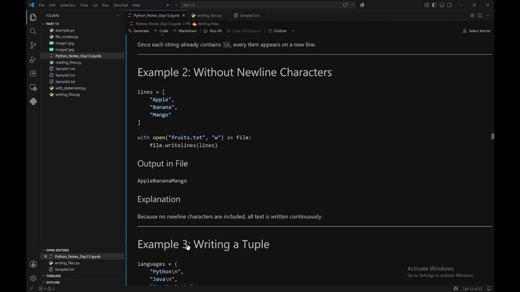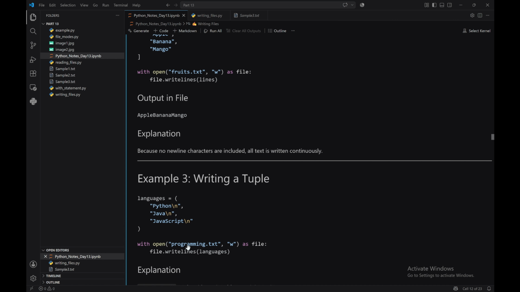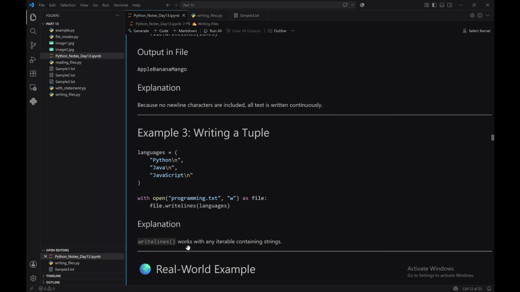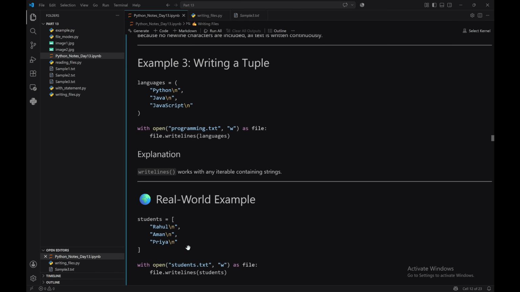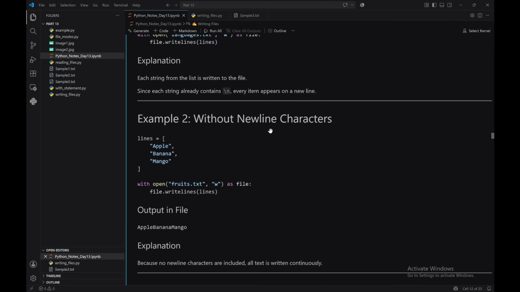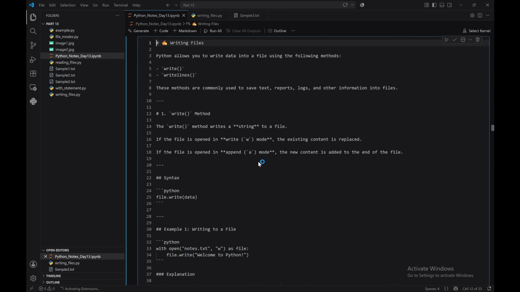So our third one is writing a tuple. Just like a string, you can also use tuples. So here we will take one example from here.